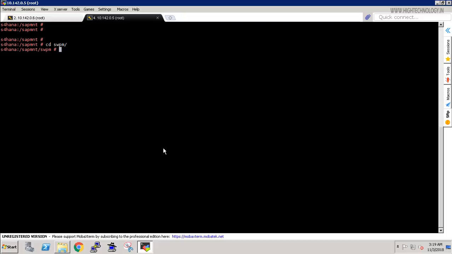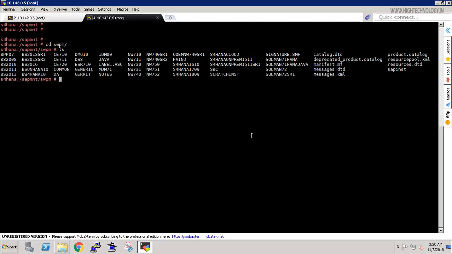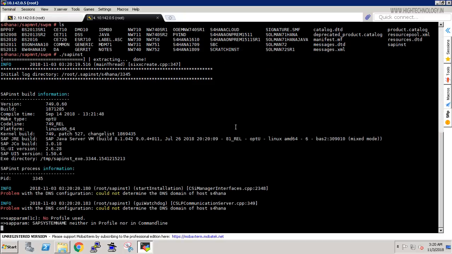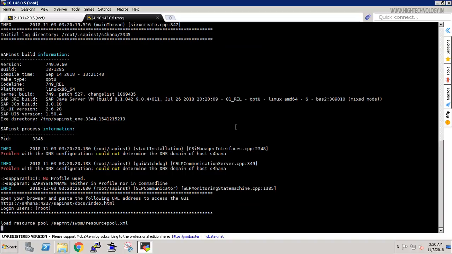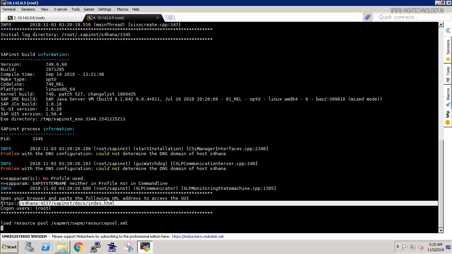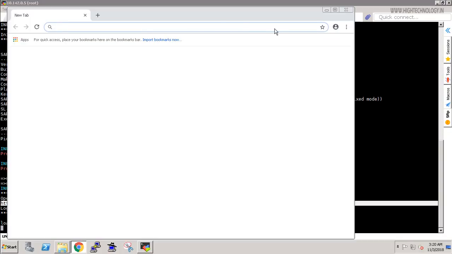So first of all, let's switch to the swpm directory, that is swpm, and ls here. And here we have a file name with SAP inst. We have to execute this. So let's execute this and hit enter. Okay, so this is the URL which we are going to use to start our SWPM. So let's open the browser.